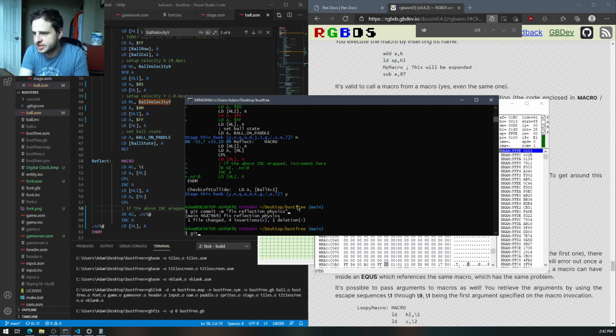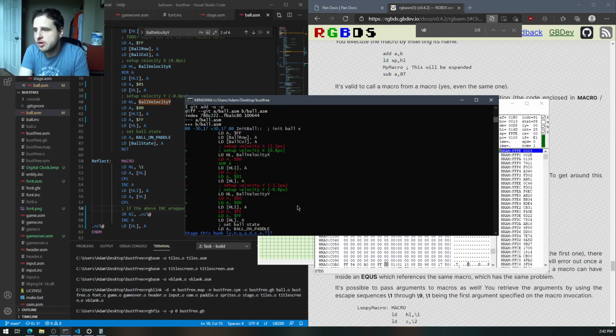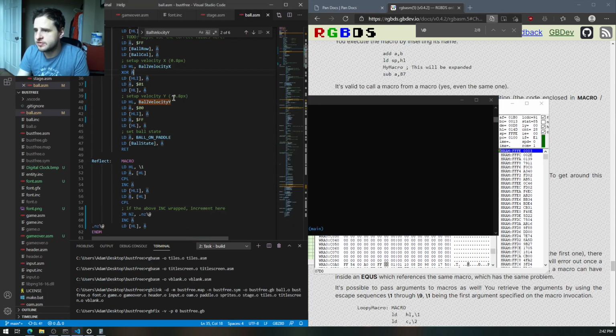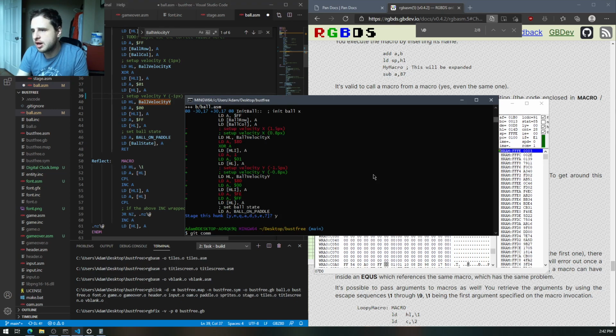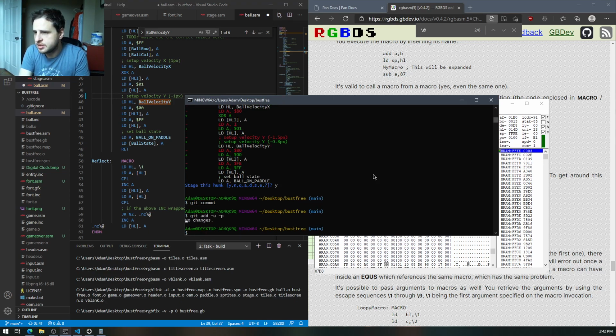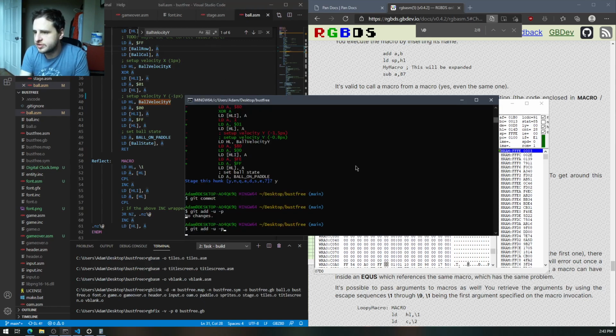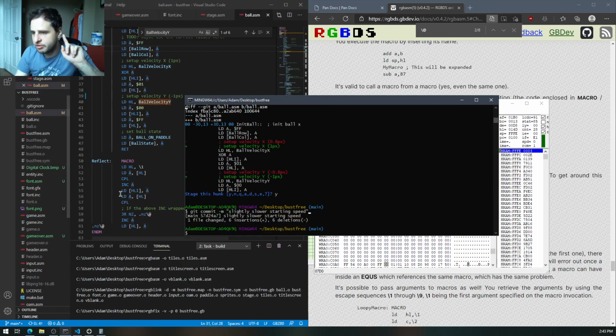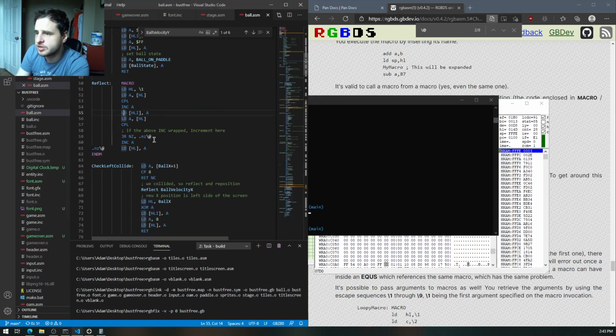Fix reflection physics. Oh, and I gotta. These are going to be 1 pixel and minus 1 pixel. Did I save? I didn't save. Problem. Slightly slower starting speed. However, here's what I'm going to do.